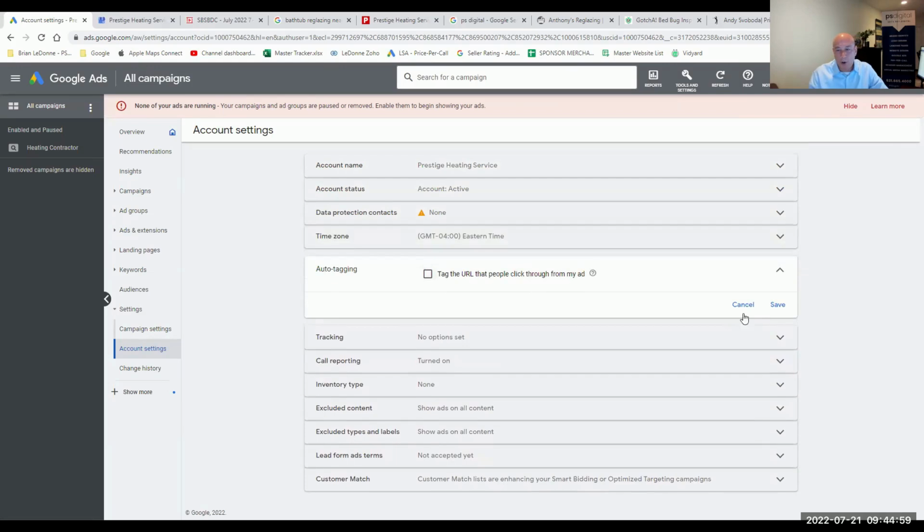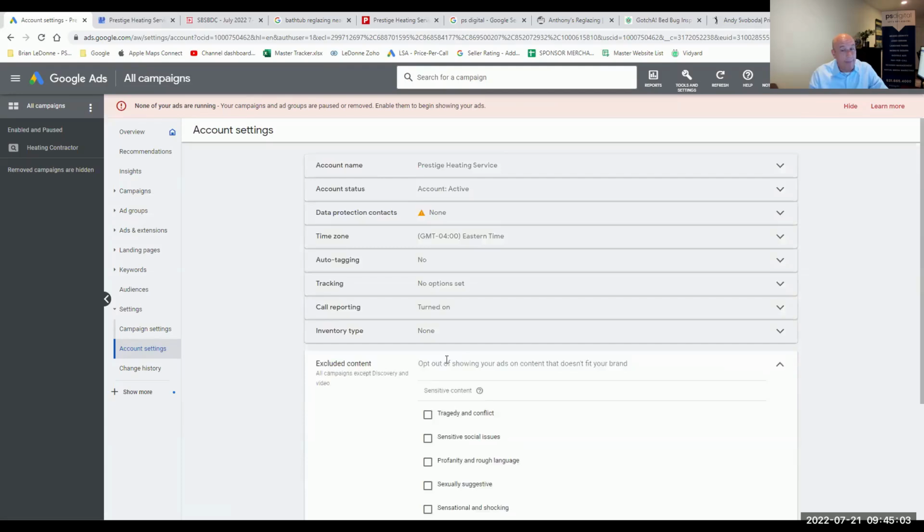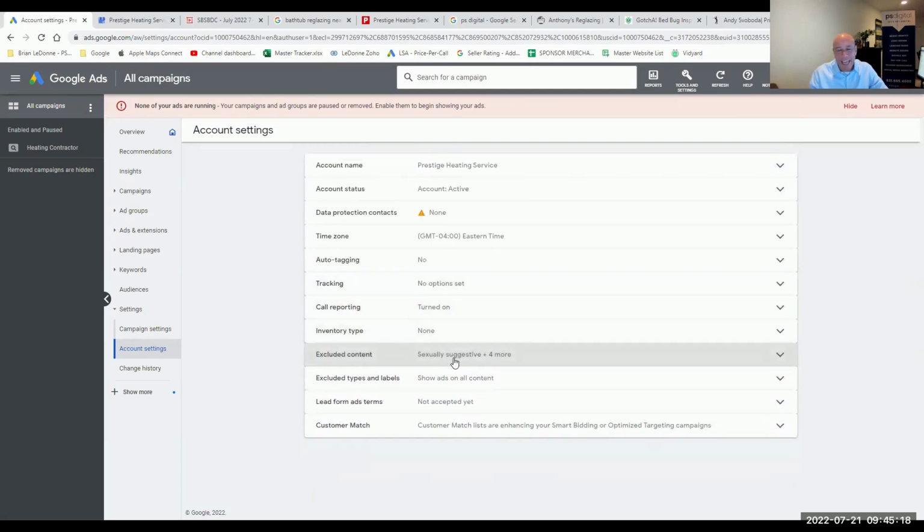Auto tagging, we're going to just put, don't worry about that for now. We're keeping this very basic. Exclude content. I always just type, get rid of these: tragedy, sensitive, profanity, sexual. I just exclude our ads from showing on any of these, like just not related, not where I want to be shown. Is it going to make or break anything? No, but I just do that by default. So that's that. Let's get back into the campaign.